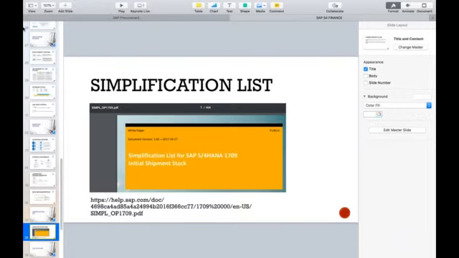Simplification list is a PDF document. Okay, this is not a functionality. This is just a PDF document. I provided a link here, but this link is for 1709 because this PPT is a little bit older. But now you will be able to see the simplification list for 1809 also.